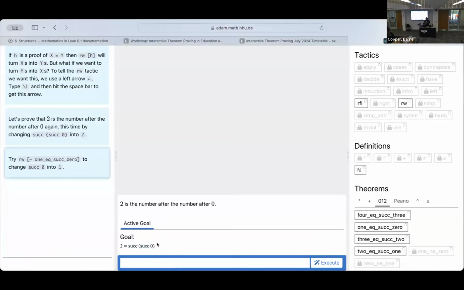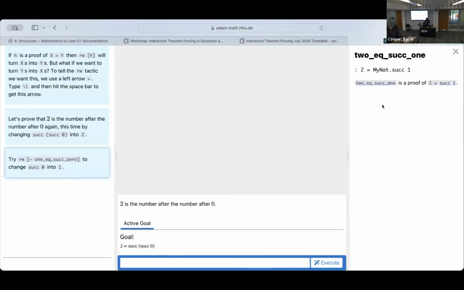Now this looks like exactly the same problem. So what's different here? Well, we're going to use rewriting in a different way. We saw that what rewriting does, in fact, let's look at exactly what this theorem states. So this theorem that we were using before, 2 equals succ 1, is the proof that 2 is the successor of 1.